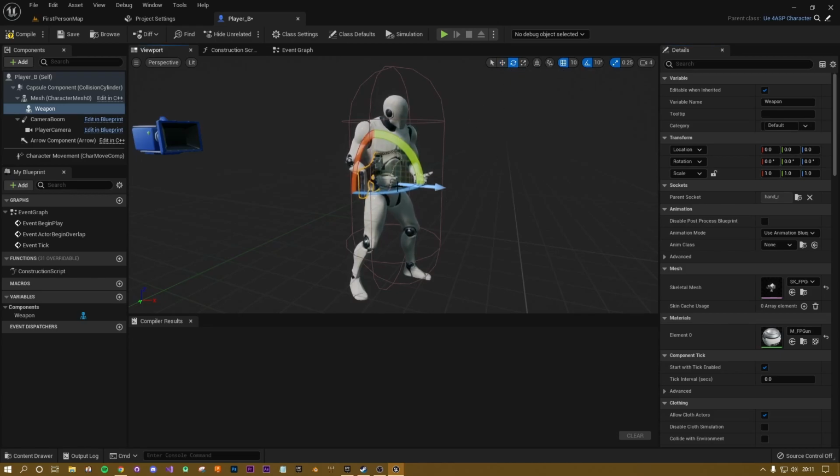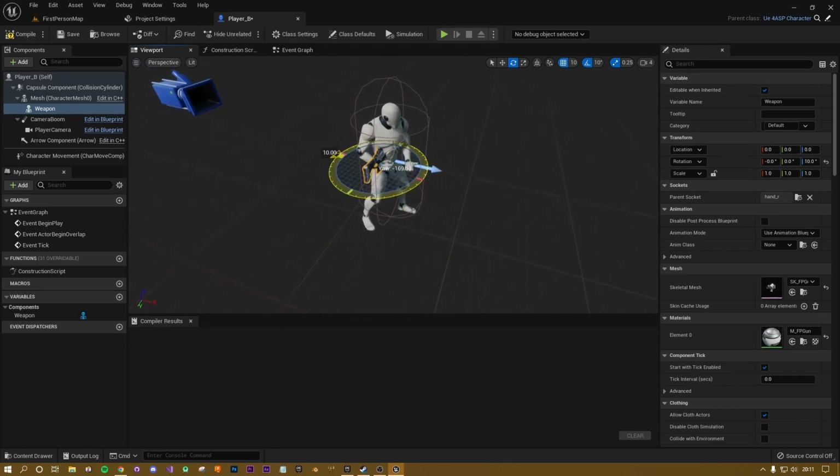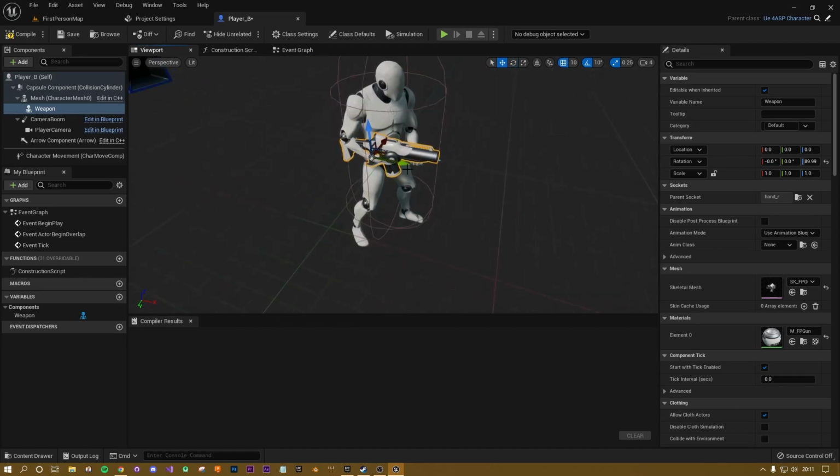You can either press these movement tool buttons up at the top, or you can type in the numbers yourself, whichever is easier. I'm just going to make some adjustments. First I'm going to rotate it around by 90 degrees. And now I'm going to press W, and I'm going to do some movement. So I'm going to move it forward.